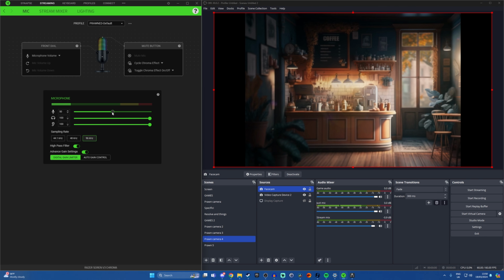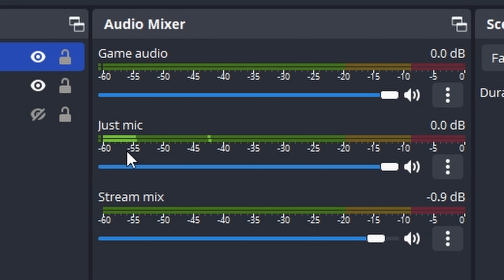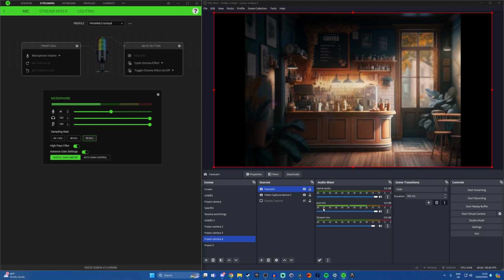So you can see if we adjust the levels up. With those levels adjusted, you will have noticed that it was picking up in the mic in the mixer, but not in Synapse. So I find OBS is really good for this, working out how much the audio is being picked up there.